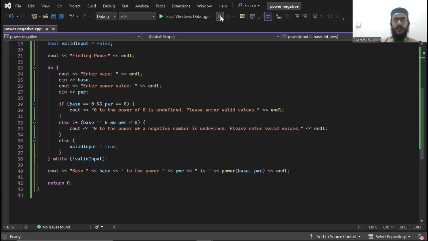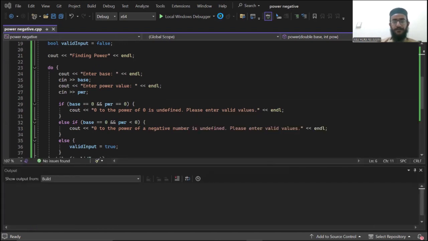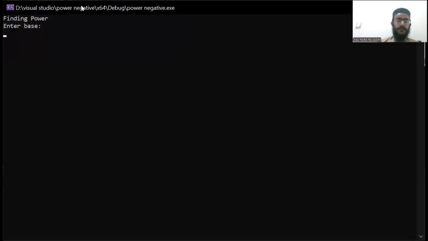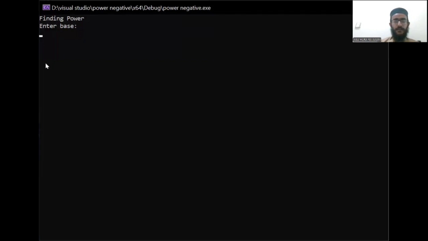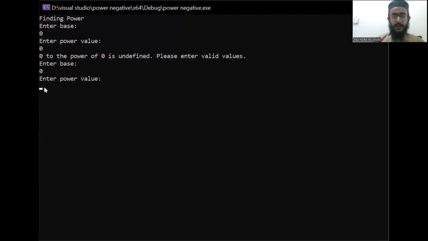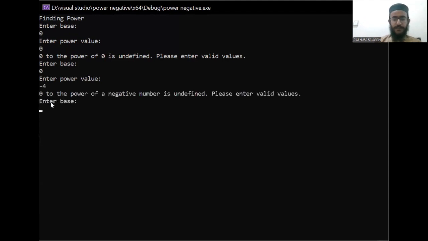And now we will run this program again. We will check it: if the base is equal to 0 and the power is equal to 0, this message is displayed. And now if the base is equal to 0 and the power is a negative value, like -4, then the message says 0 to the power of a negative number is undefined.